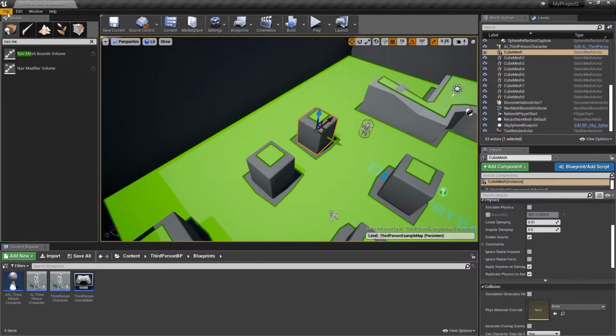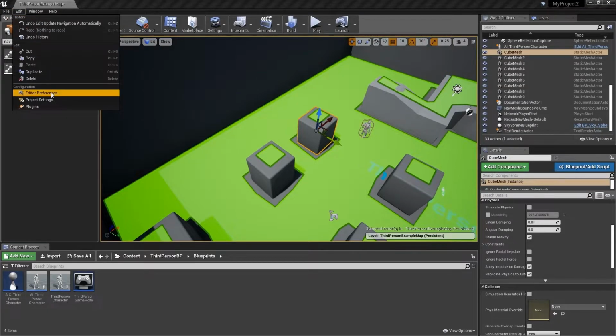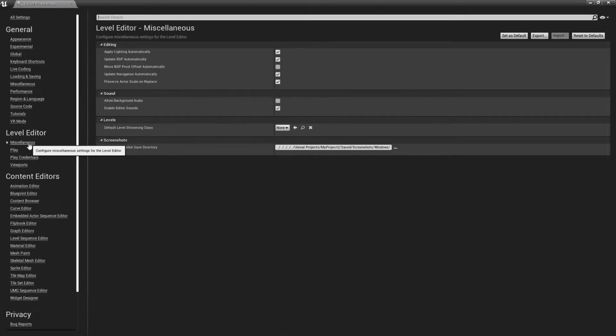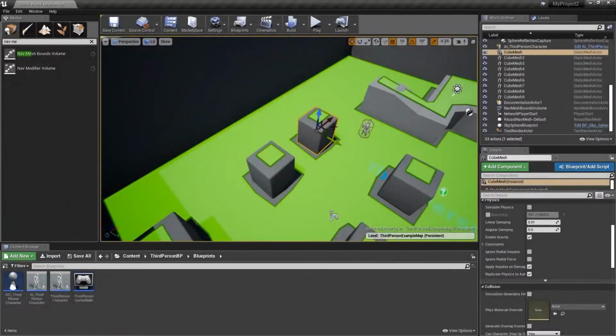We can do this by coming over to Edit, Editor Preferences, Level Editor on the left-hand side and selecting Miscellaneous. In the editing rollout on the right-hand side, deselect Update Navigation automatically, and then close the Editor Preferences window.